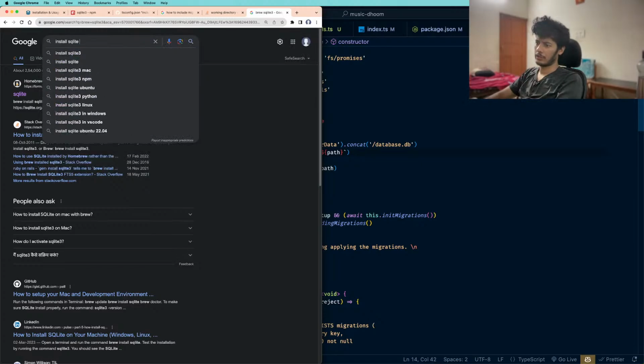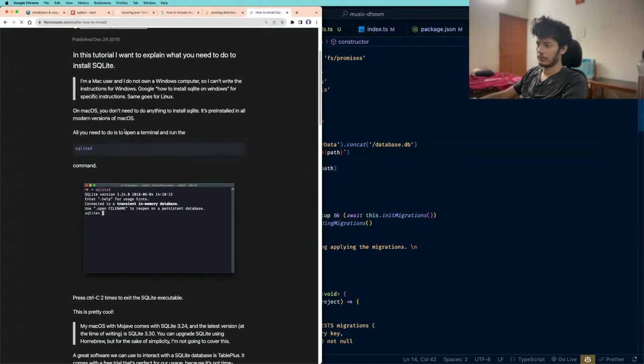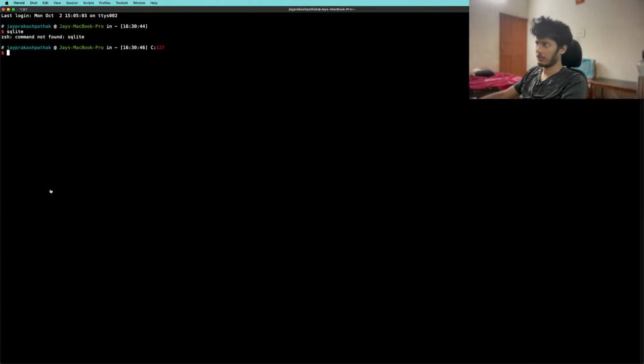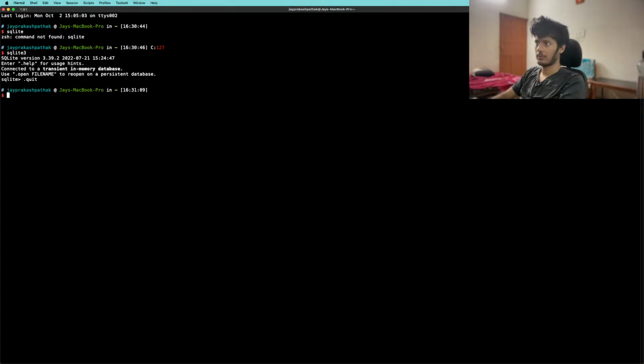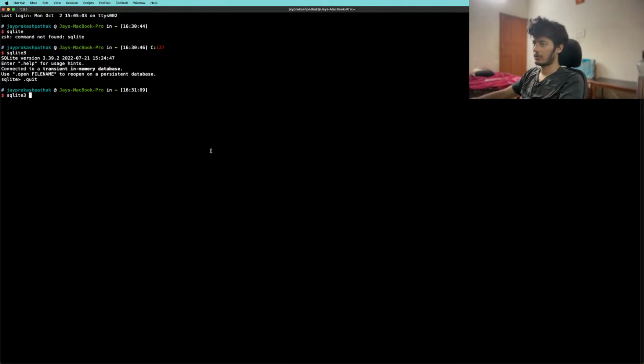Install SQLite in Mac. Oh, I might already have this. Really? Are you kidding me? Yeah, I have this. This is insane. SQLite 3. Then I don't want to do that. I want that path, whatever that was logged.